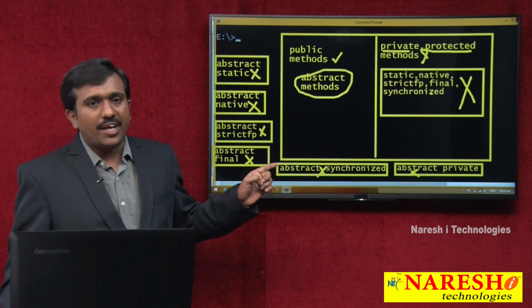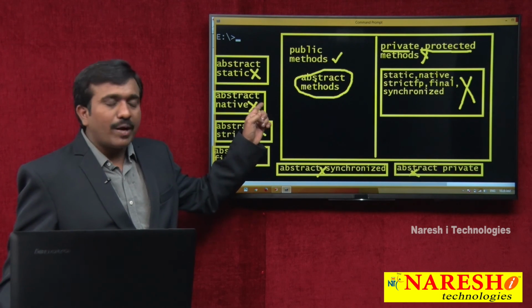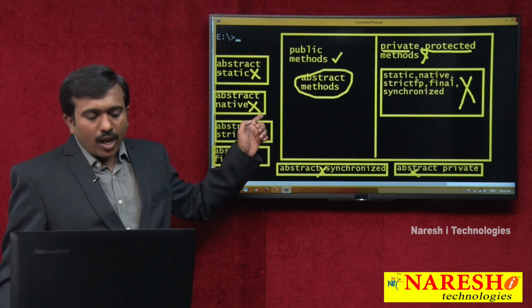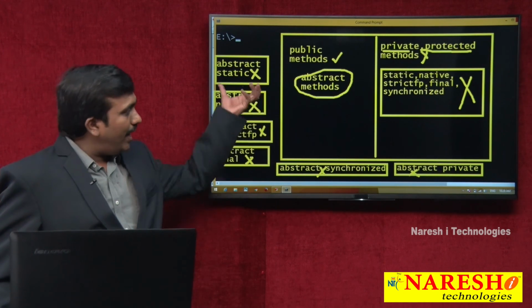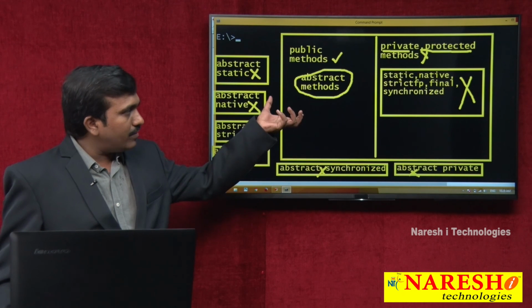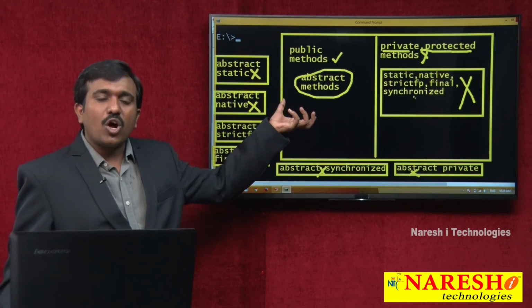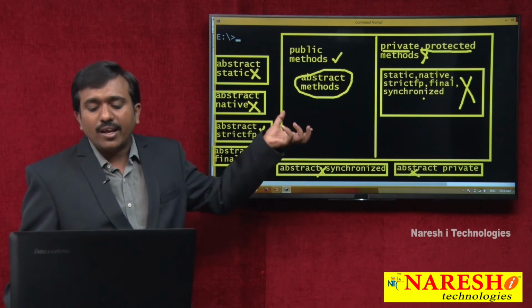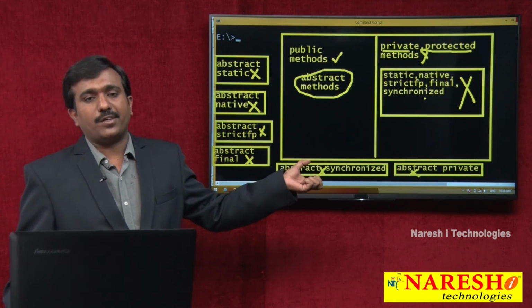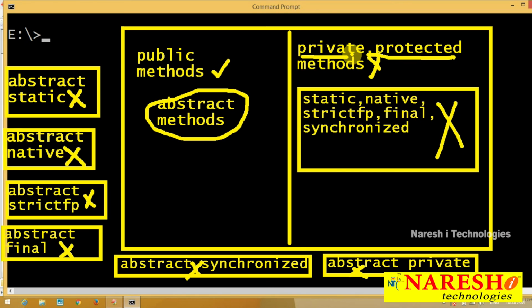Why they are not possible to declare: interface methods are by default abstract methods. Abstract modifier and all these modifiers combination is illegal in Java. So because of that reason, interface methods are not possible to declare with static, native, strictfp, final and synchronized. And another point is interface methods are not possible to declare with private. Interface methods are not possible to declare with what? Protected.